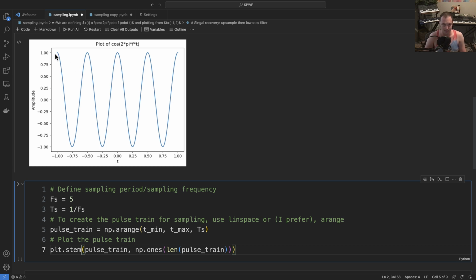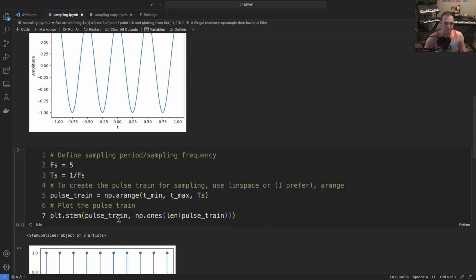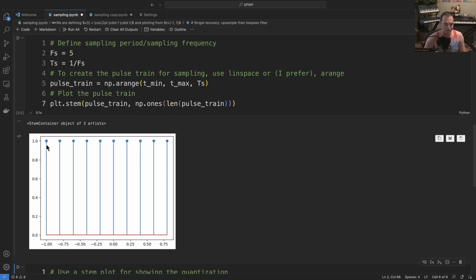When we use plot, it actually connects the dots. So what's really going on in this plot is it's a bunch of points connected by lines, which is why it looks continuous. But to show that these are digital samples that aren't interpolated in any way, we're going to use the stem plot here. So we run this, and this is what our pulse train looks like. You can see from -1 to 0, we have 1, 2, 3, 4, 5. Actually, 5, and then 0 starts the next period.